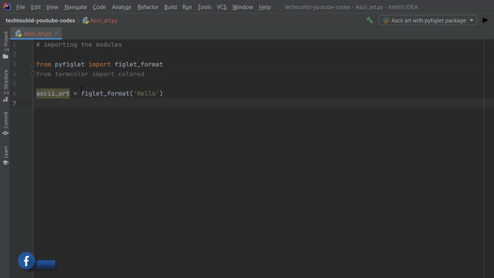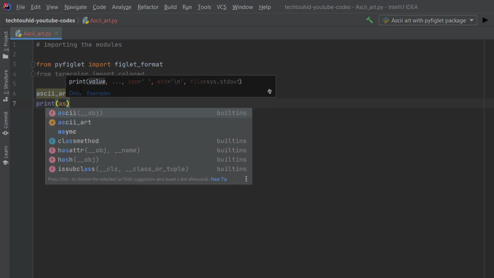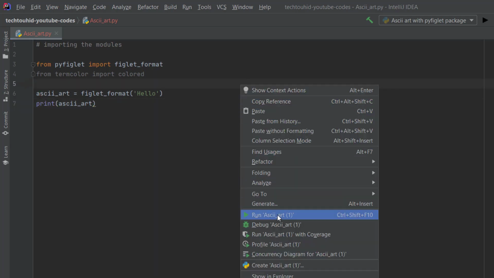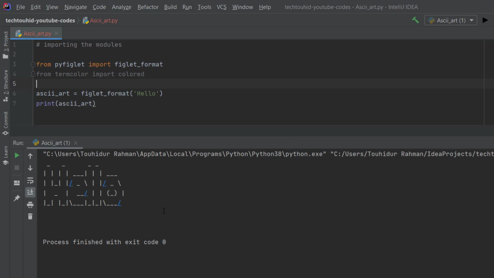If we need to show the output, we need to use the print command. So print and then ascii_art. Now we can run the program. So right click and then run the ASCII art. So this is our output, and it's looking beautiful, but we have other things to take. We can change the color, we can change the style, and we can ask for user input. So let's make it one by one.